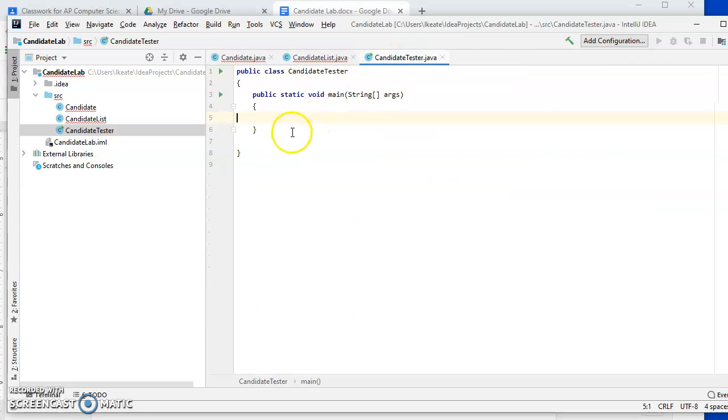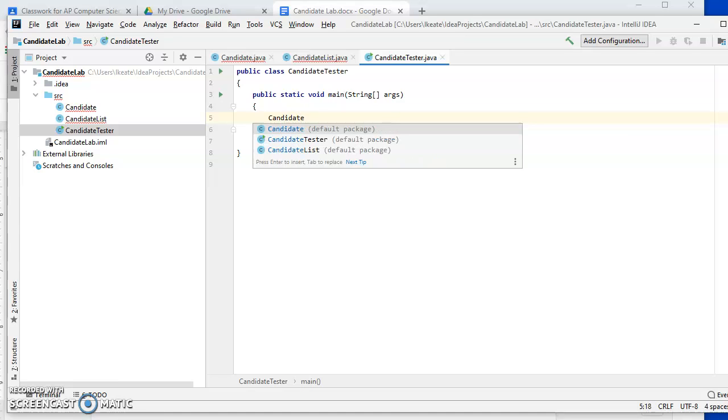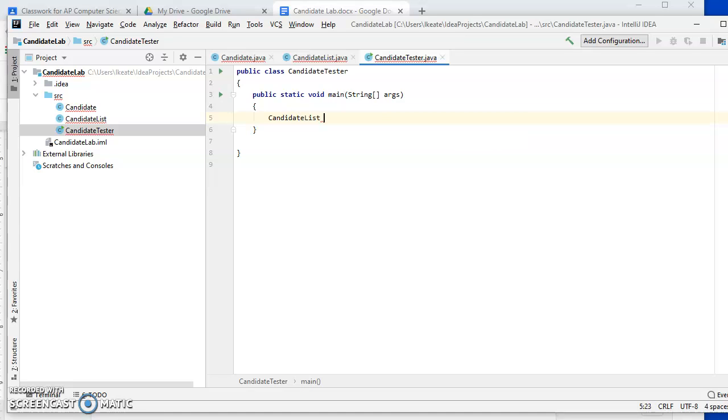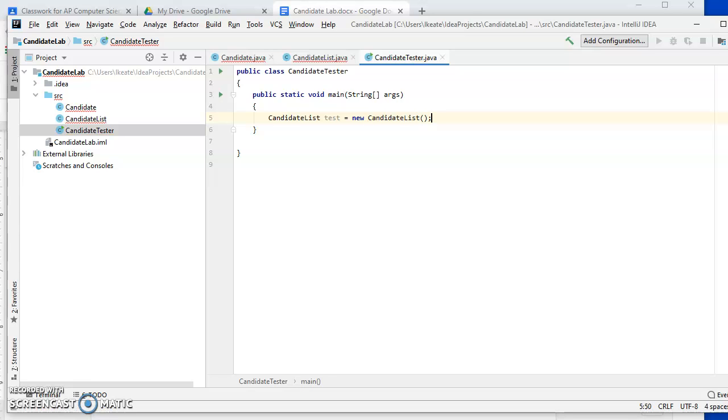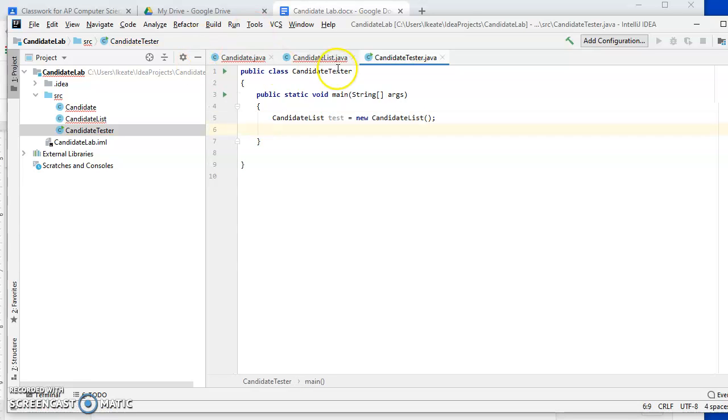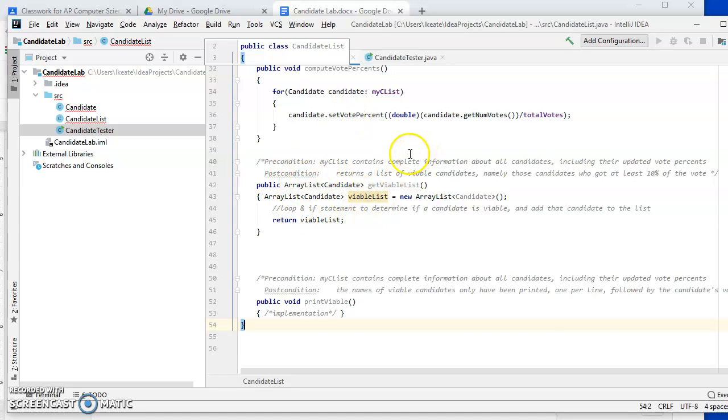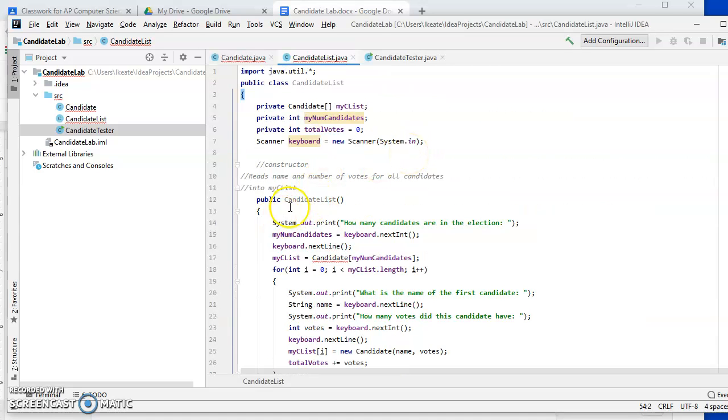So when I have my tester, it's actually going to be pretty easy. What I'm going to do is run candidate list. Candidate list test becomes new candidate list. What's super cool about this is because everything was in the scanner here and used here, it doesn't matter. It's going to do all the printing and everything here.